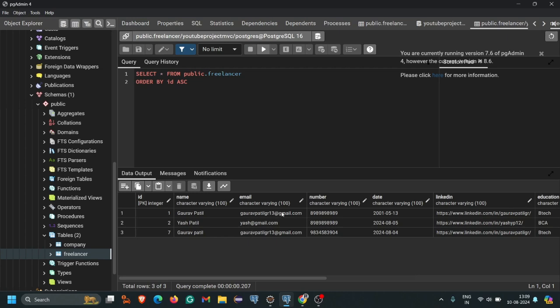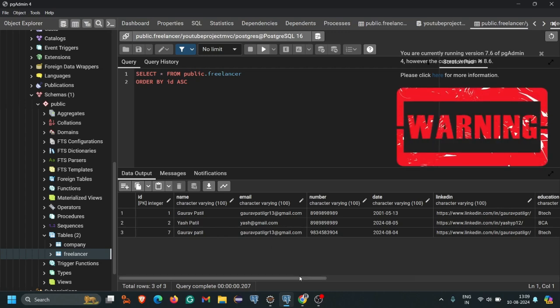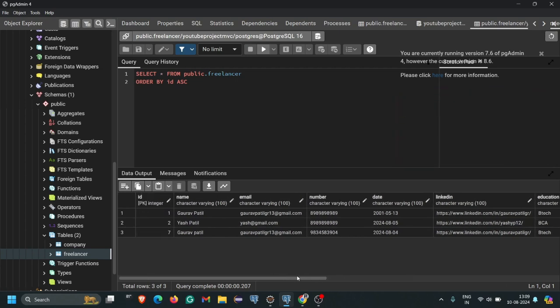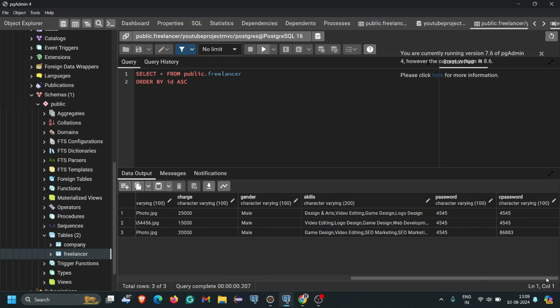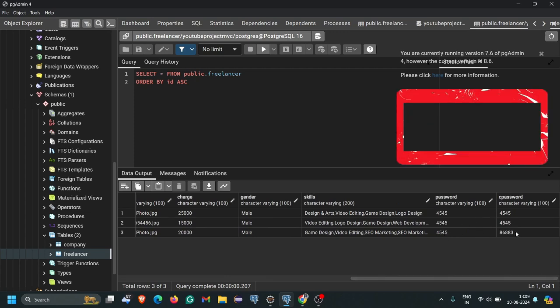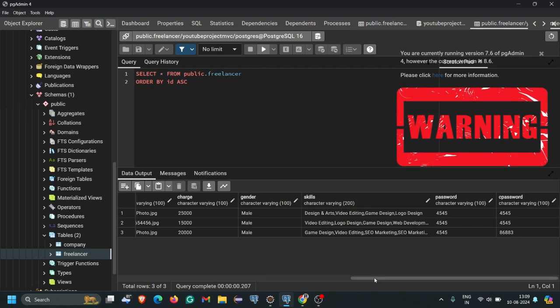Here you can see Gaurav Patil gr13@gmail.com is already present in our database, but even then the user can register again with the same email address. So this is a very big problem for a big application. This is the first problem, and the second one is that password and confirm password do not match. So these things we have to fix in our project.